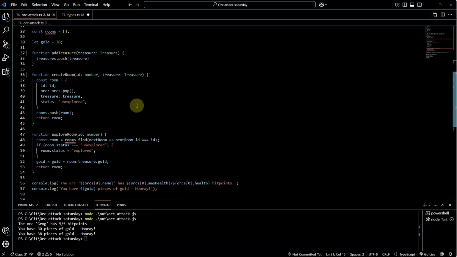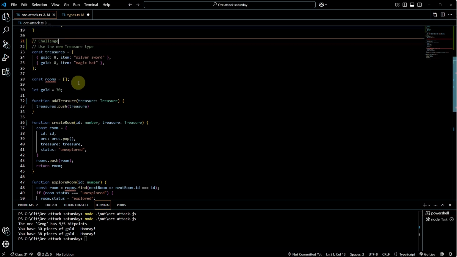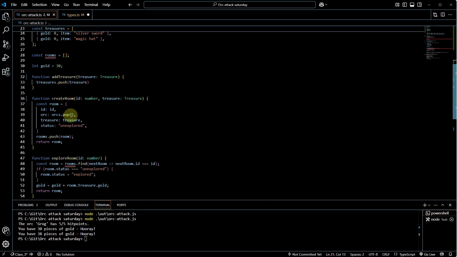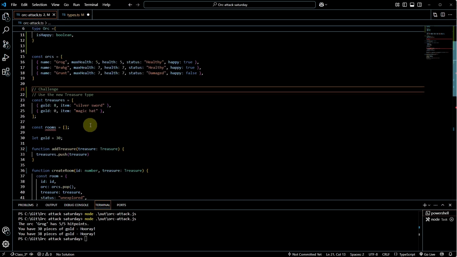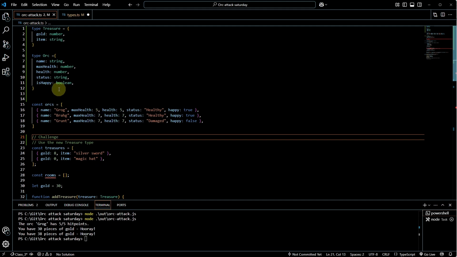Now we are ready to go back to org attack and make a room type that has an org inside it, just like we can see down here. So we're going to do that next week.